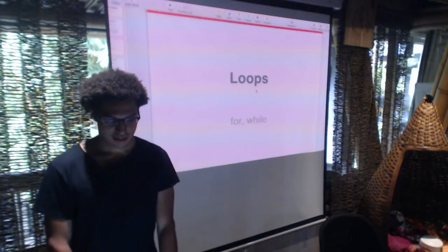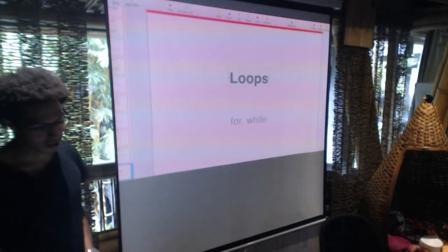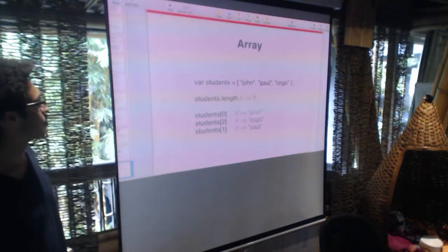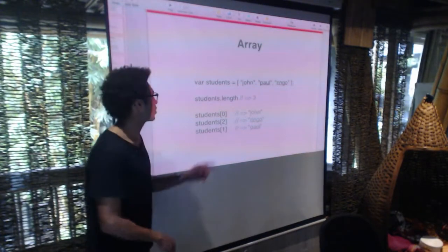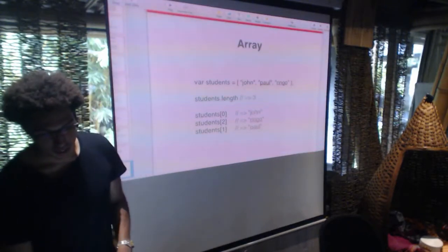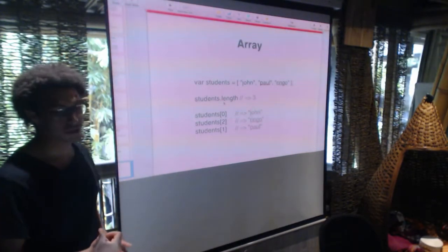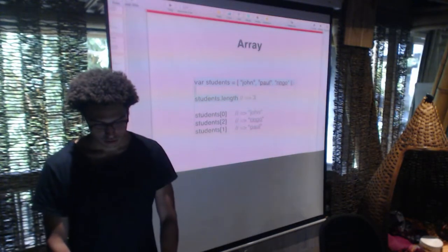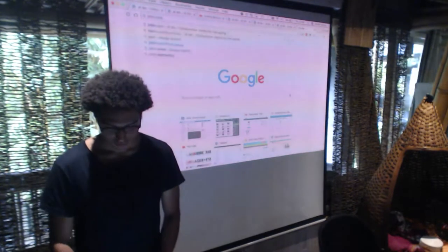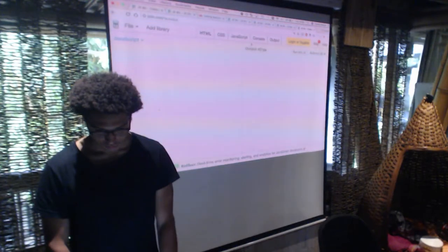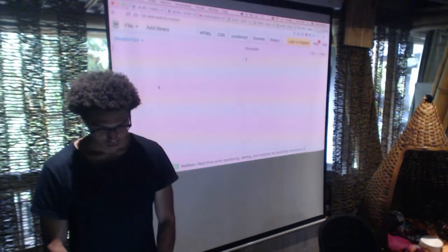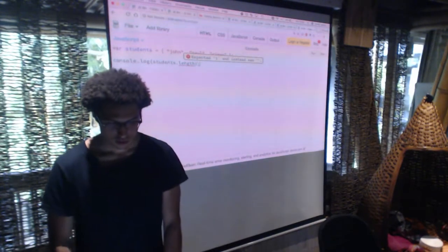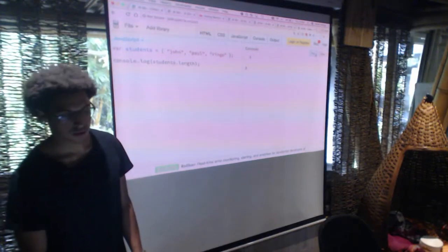Yay, loops. So a loop starts with for or while. And a loop is basically going to iterate over an array. So say that we have an array filled with values, so a students array filled with names. If we want to take the length of this array, we can use a property built into JavaScript called length, which will return us the value 3. So let's try this out. If we console.log the length of this array, it will return 3.